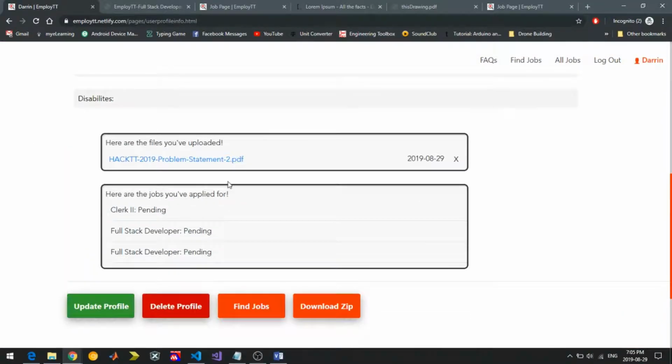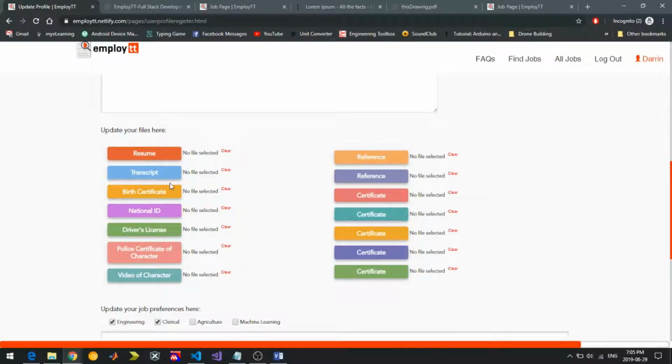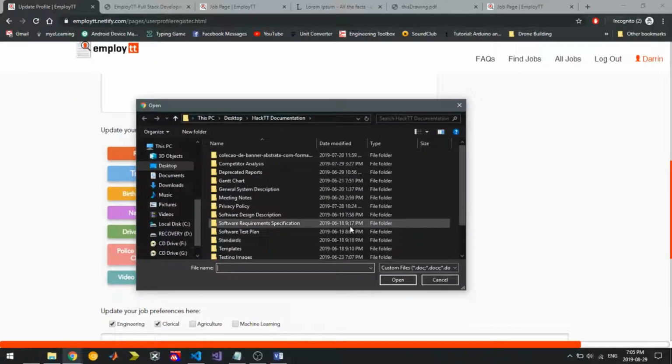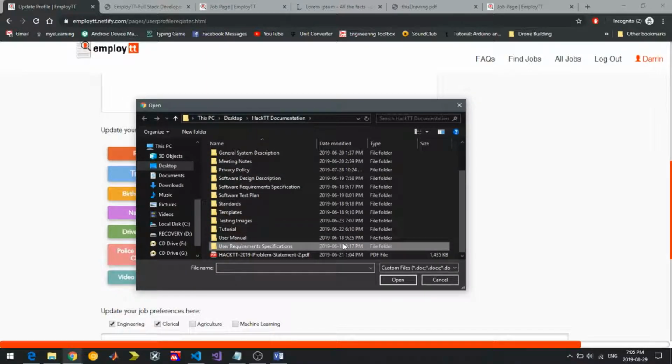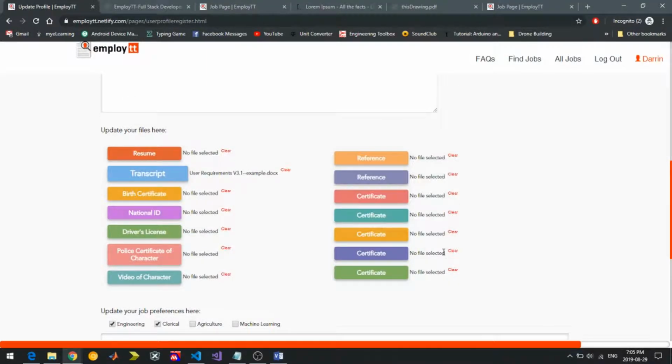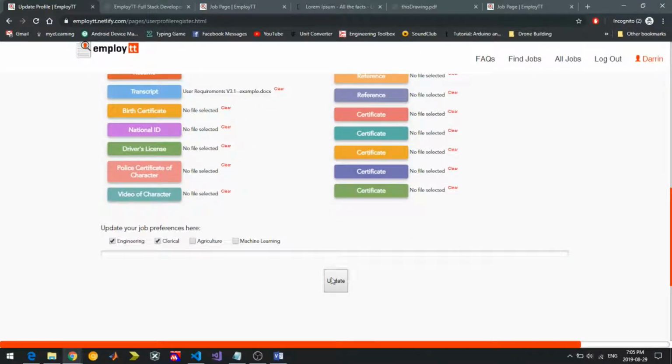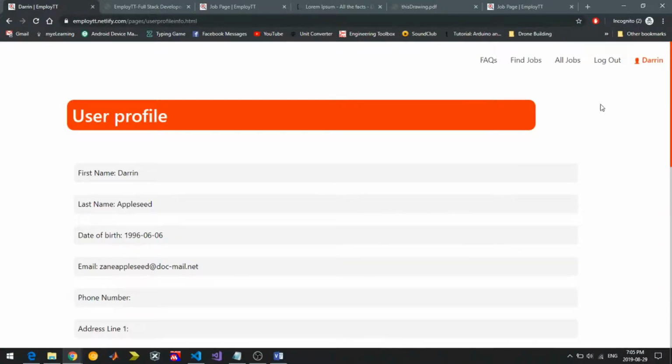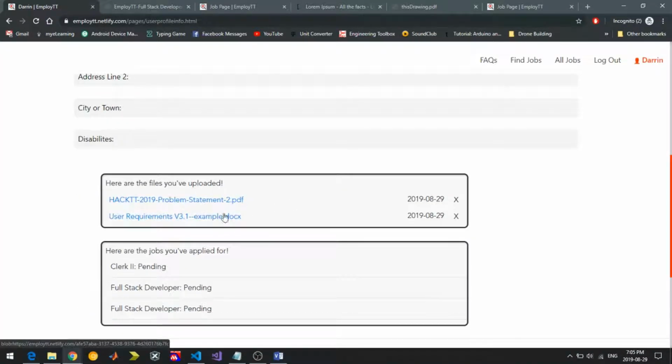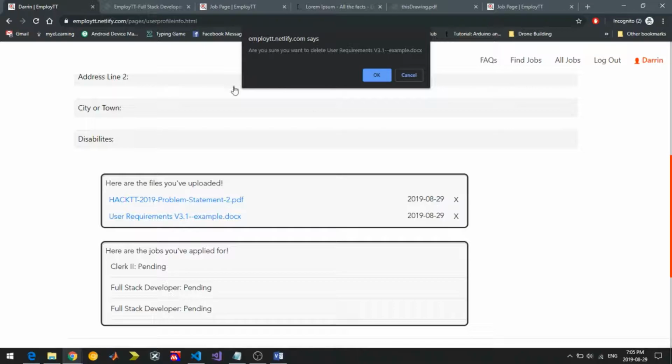So let's upload a transcript. These aren't actual transcripts, they're just random documents. Update, status bar fills up, and the document is now here, along with the time that it was uploaded. So you can see the files that you've uploaded, the jobs that you've applied for, and when you've uploaded those files. You can also immediately delete them from right there.